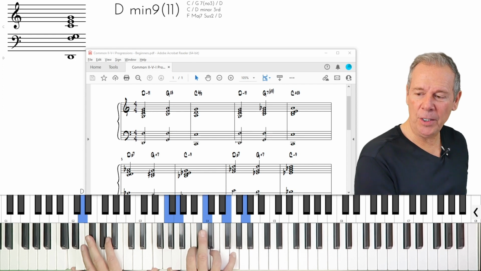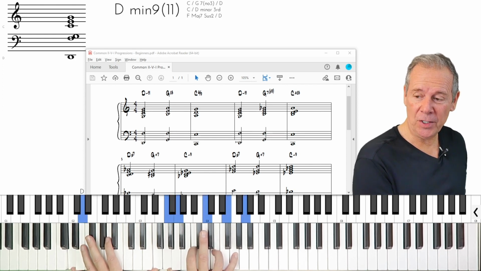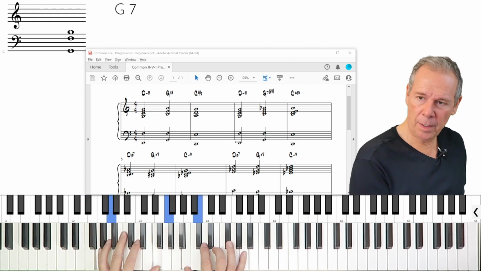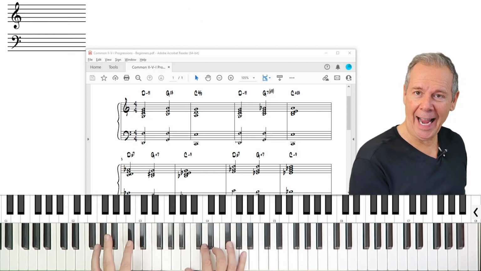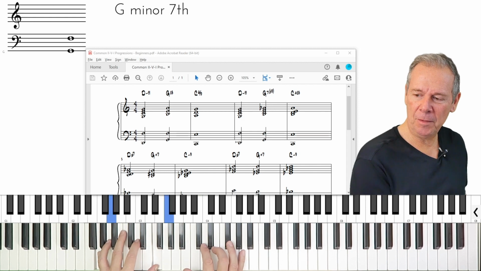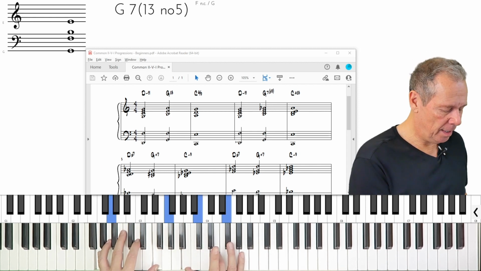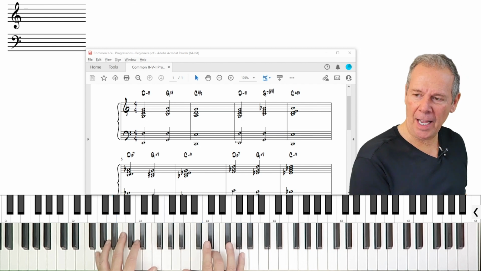So nice sounding chord. So D minor 11 to G13. So that's a G7 chord, right? You've got the root and the 7th in the left hand. You've got the 3rd in the right hand, the 13th and the 9th.